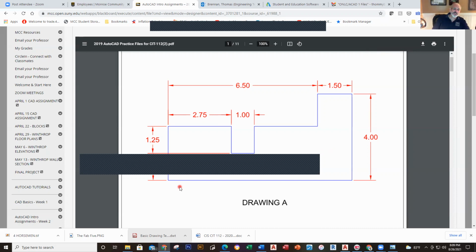So look at this right here. I'm starting at this lower left corner. I'm going to go over from here to here. What is the overall length starting from here, this blue line? How far over to the right would I need to go? 8. It's 8. 6.5 plus 1.5 is 8. Very good. So I go back to AutoCAD and I'll tell it that.